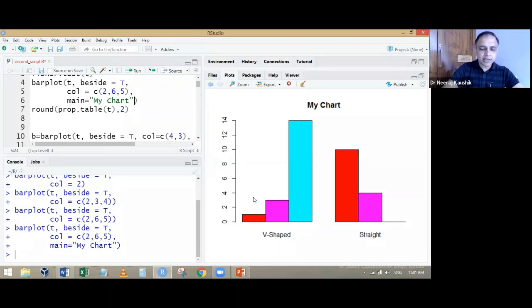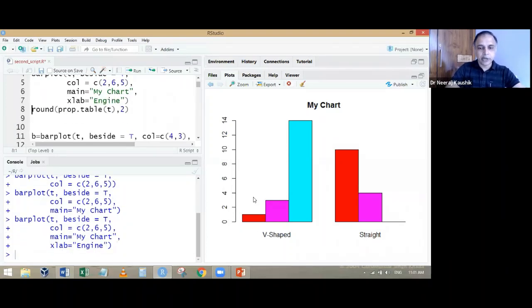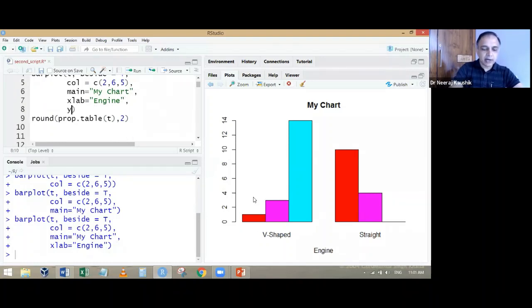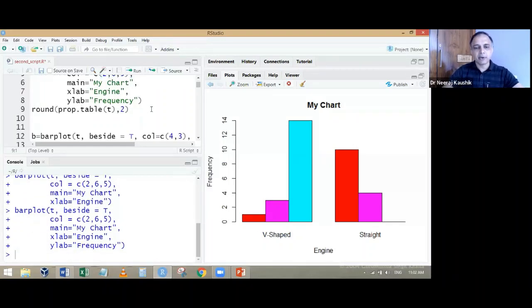I want to give something in the X label. So xlab is equal to, say, engine. So it becomes engine. If you want to give it to y, I write ylab is equal to, I think this is frequency. So see, when it is 1, I am using double quotes directly. When there are more than 1, I am using c, then bracket, and then other things. The frequency will come here.